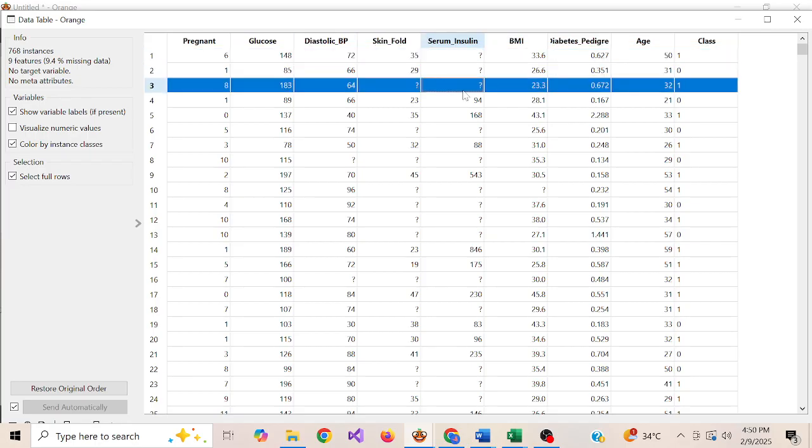What is the meaning of these question marks in my data set? That question mark represents the null entities. By removing all these null entities, data will be cleaned, which is one of the most important processes in data preprocessing. Now let us perform this data cleaning with the help of the Orange tool.